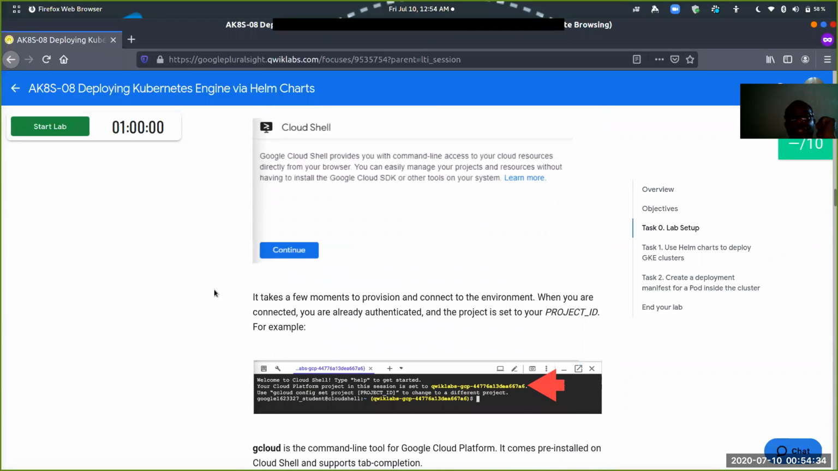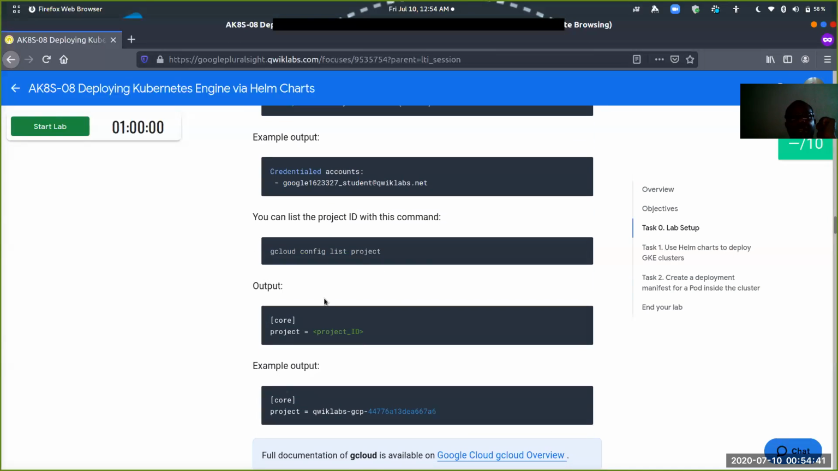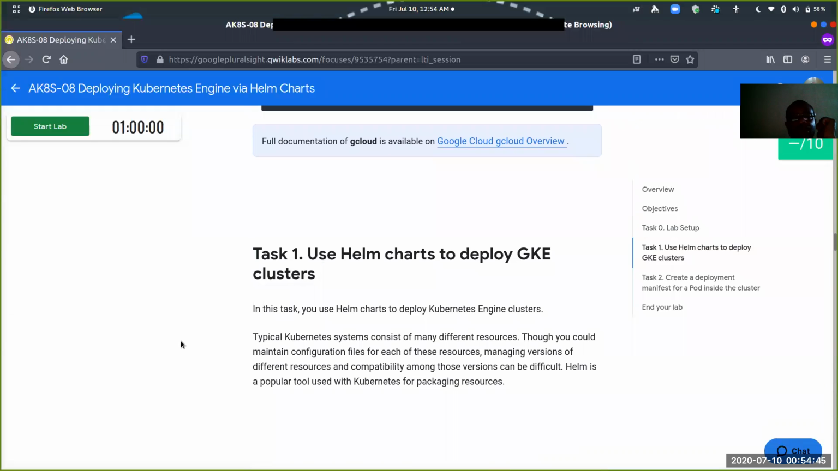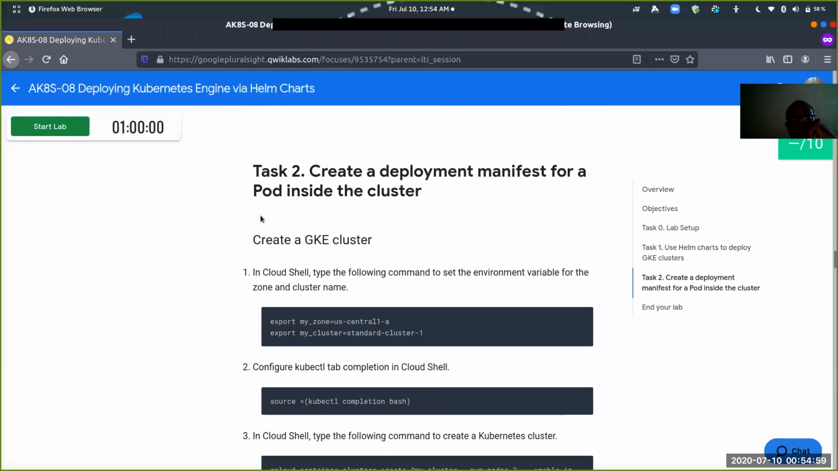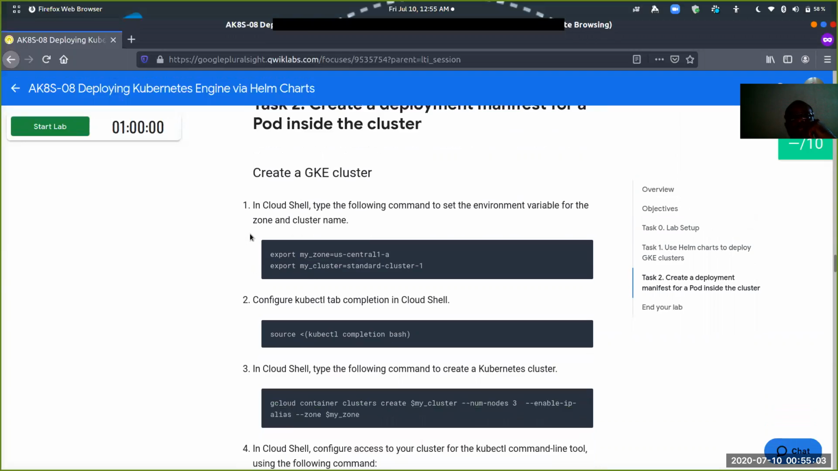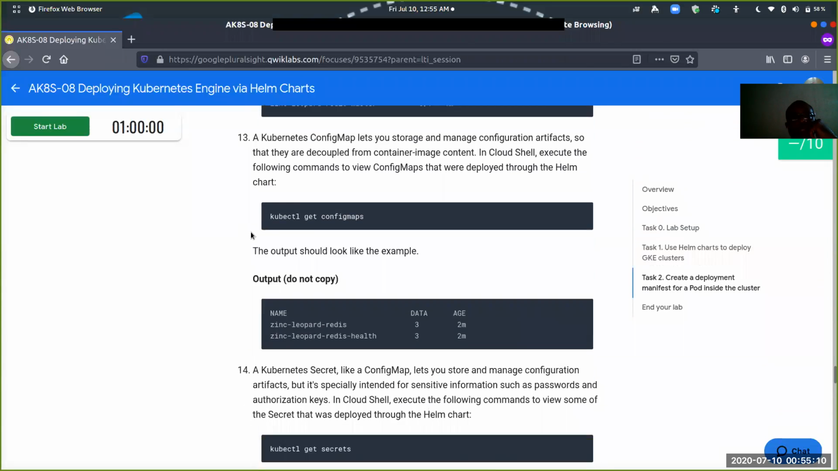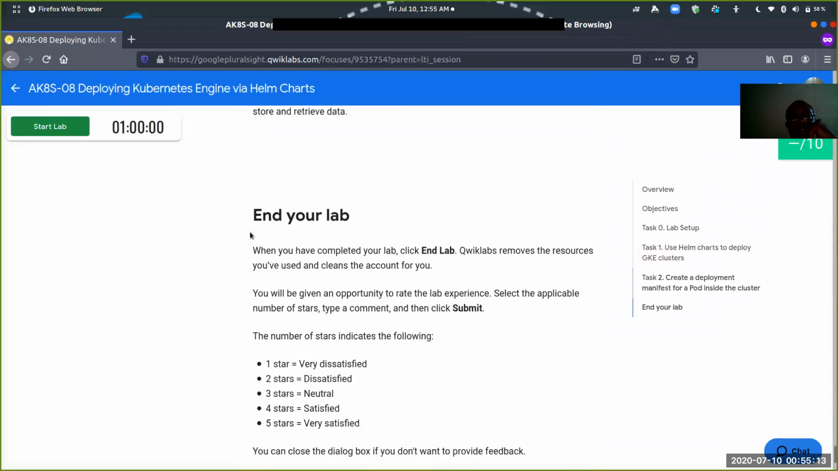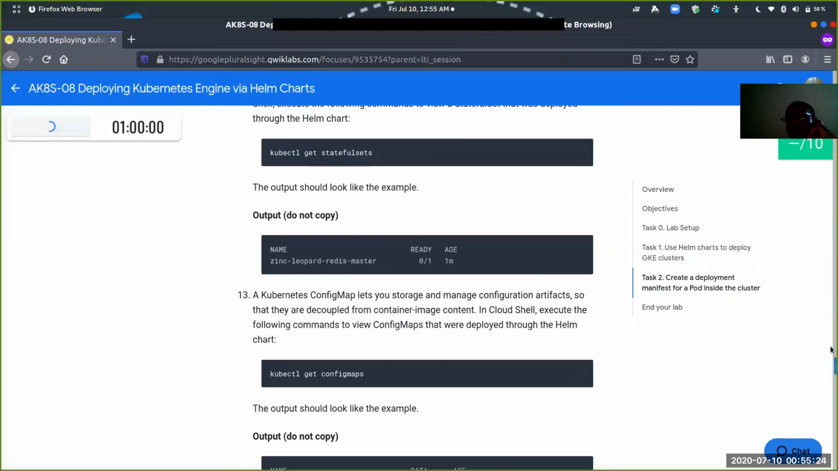Once we're in there, we activate the Cloud Shell and set some parameters. You can skip all this, or you can also go through it. The second task, named task 1 here, is to use Helm charts to deploy a GKE cluster. We will use Helm to do that and create a deployment manifest for a pod inside a cluster. Let's see, do we have any other tasks? No, so there are just 2 tasks. This is basically a very quick one. So let's quickly start the lab so that we don't take much of the time.